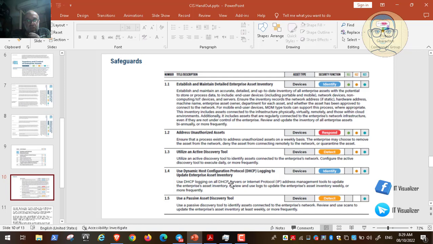Use the DHCP logging on the DHCP servers and internet IP address management tools to update the enterprise assets. Review and use logs to update the enterprise assets inventory weekly or more frequently. So unauthorized assets can be identified from the DHCP log, and both will be done on a weekly basis. As for the total inventory report, it can be done on a quarterly basis.